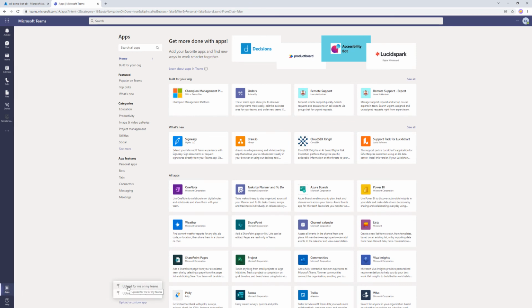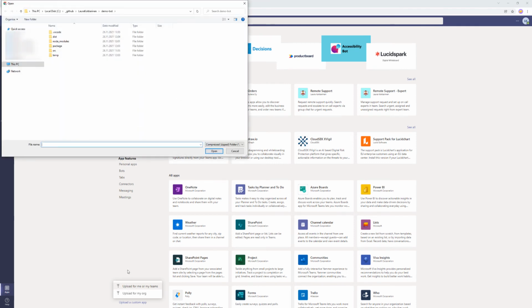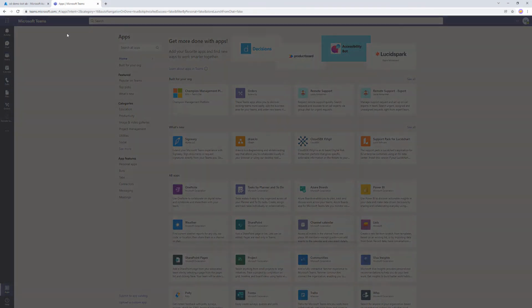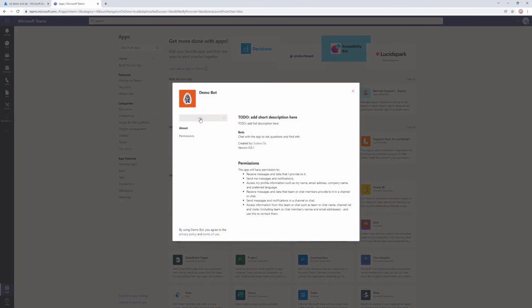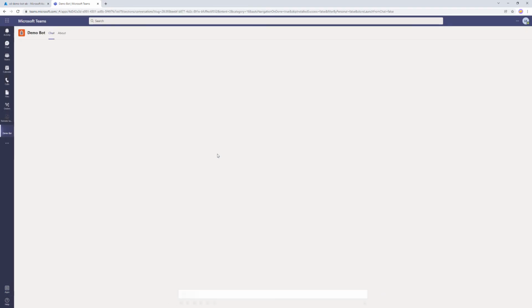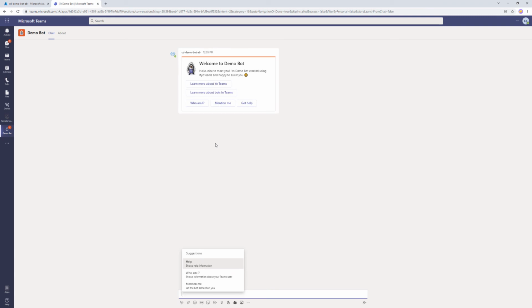And for testing purposes, I upload it just for me, not for my entire organization. And here we have a package inside the packages folder, which we just upload like this. And then we can add the bot to ourselves and debug that in Teams. So it will start off by sending this kind of a welcome adaptive card, and it offers the same buttons here as it offers us actions via the chat.